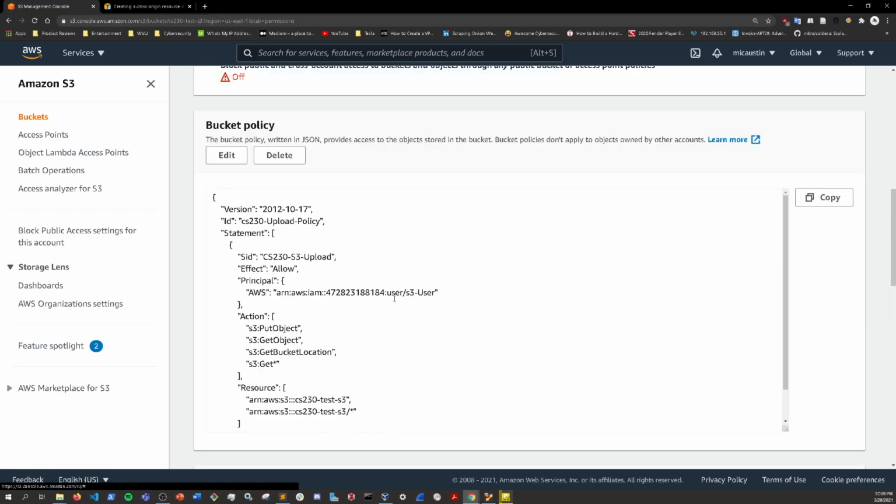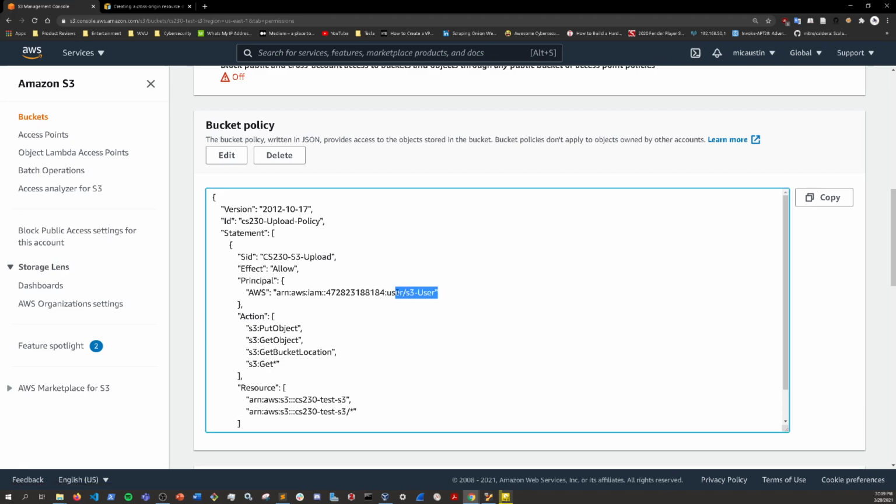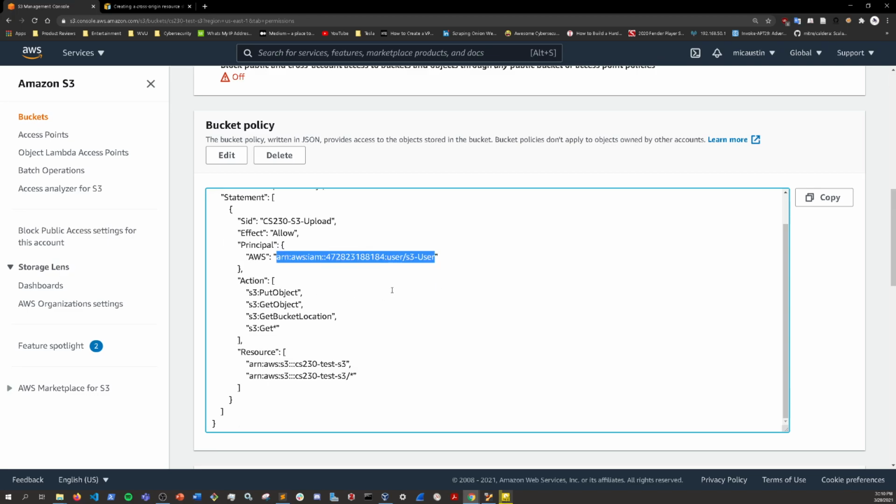So this is where we're going to give our app, which in my case is this S3 user, its permissions. This is its ARN, its Amazon Resource Name, that we're plugging in here. The effect is whether we're going to either allow or deny permissions to do X, Y, or Z. And then the actions that we're going to allow.